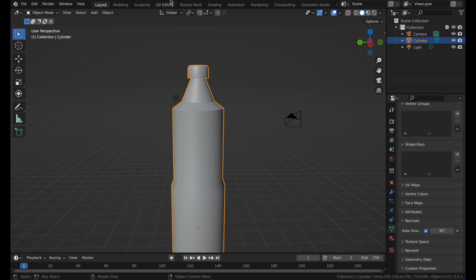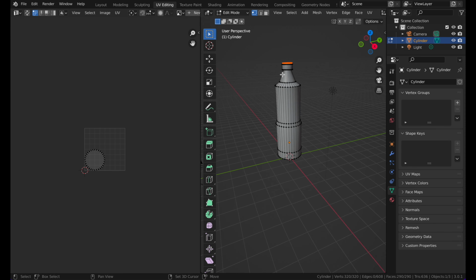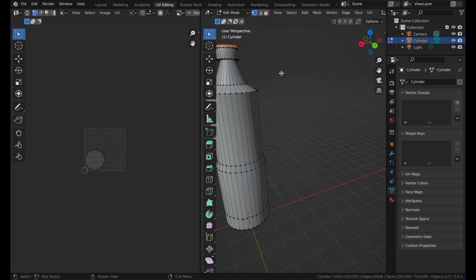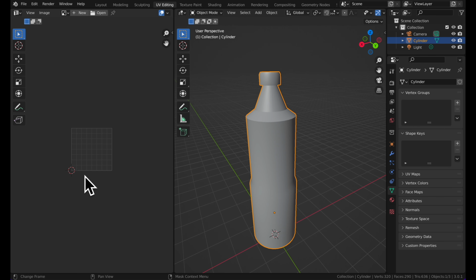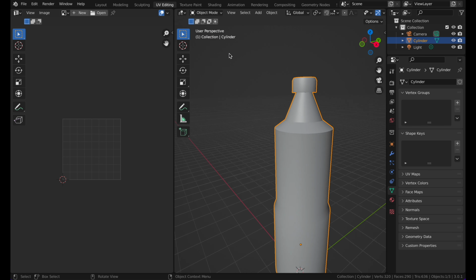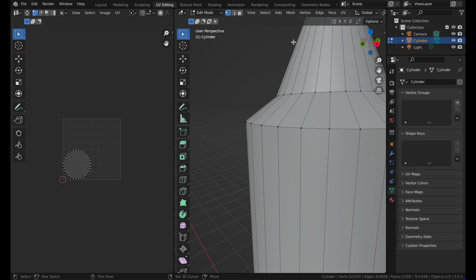Yeah, so the first thing you'll want to do is go into UV editing. So not modeling, sculpting, or any of that. You go into UV editing. Then you see these two pages here. It's divided into two pages. The left side is where you will have your color palette, and the right side is where you will have your model.